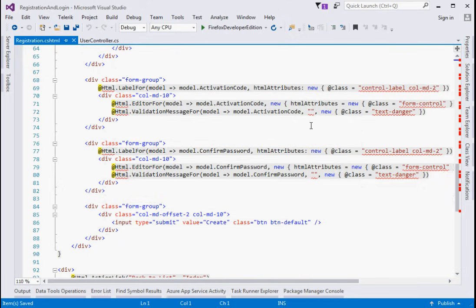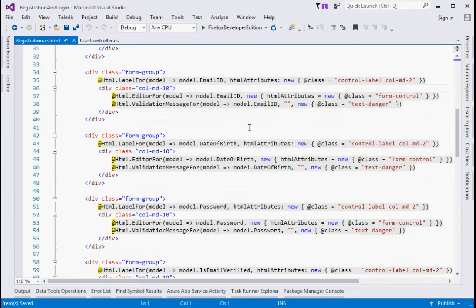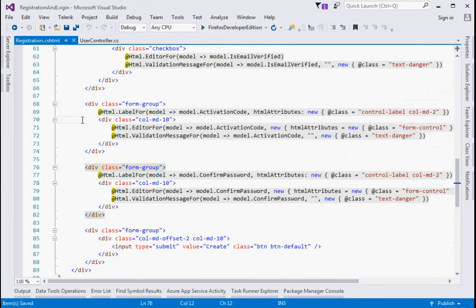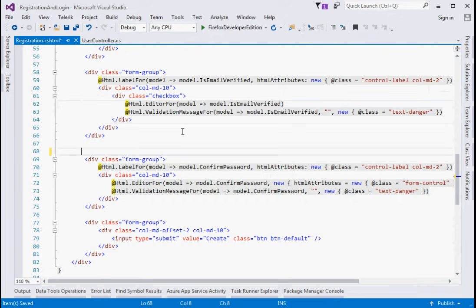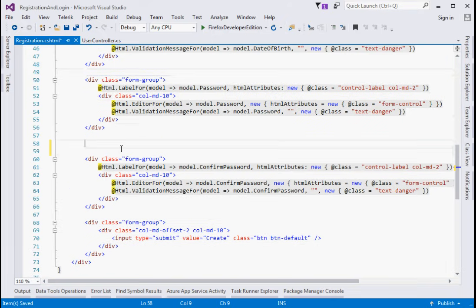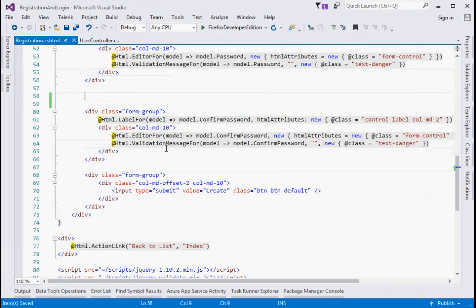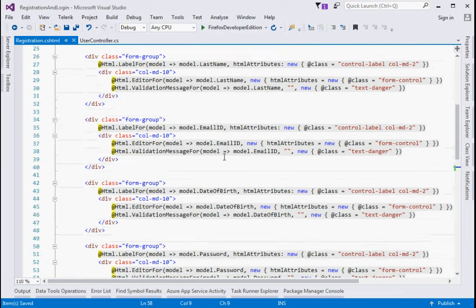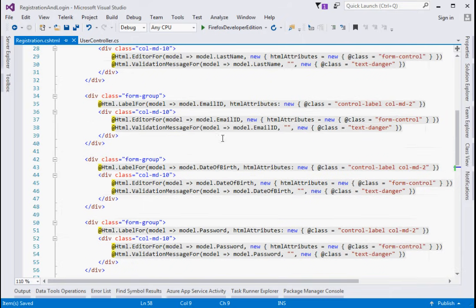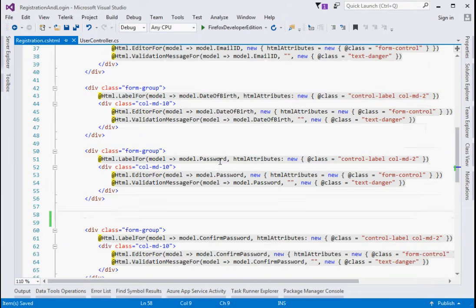From here we need to remove this one. Activation code is not required, so I removed it. Email verification is not required at the registration time, so this is also removed. All is okay: first name, last name, email ID, date of birth, password, confirm password.